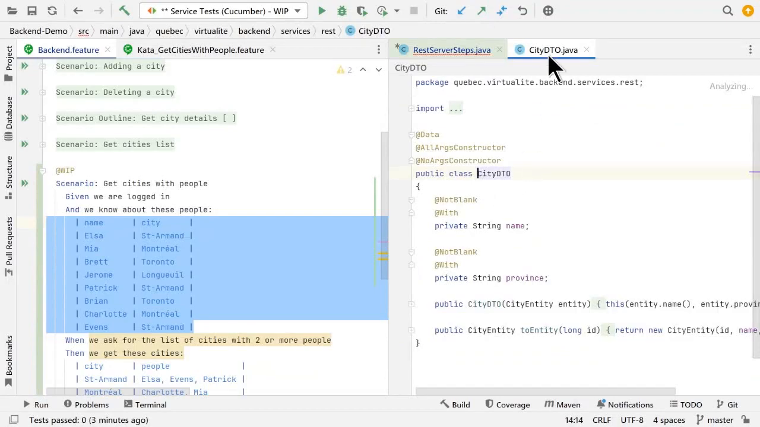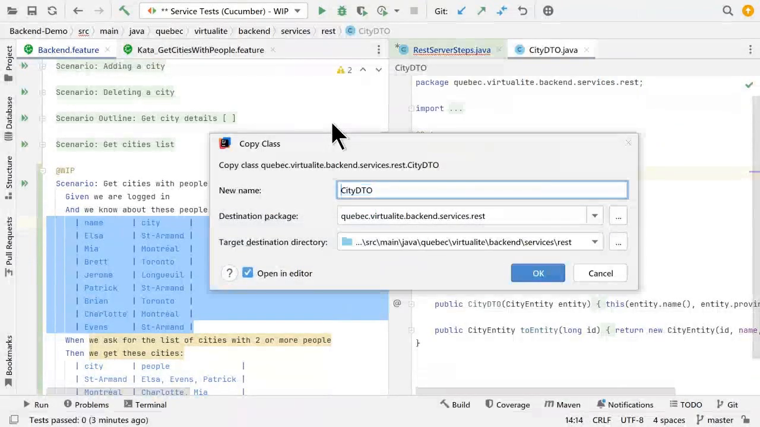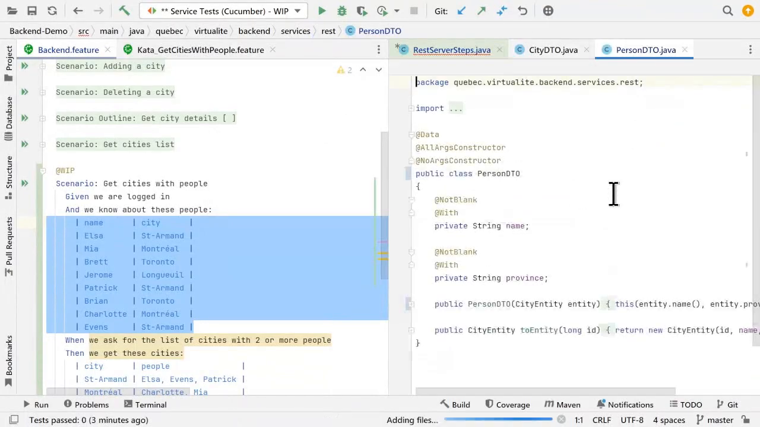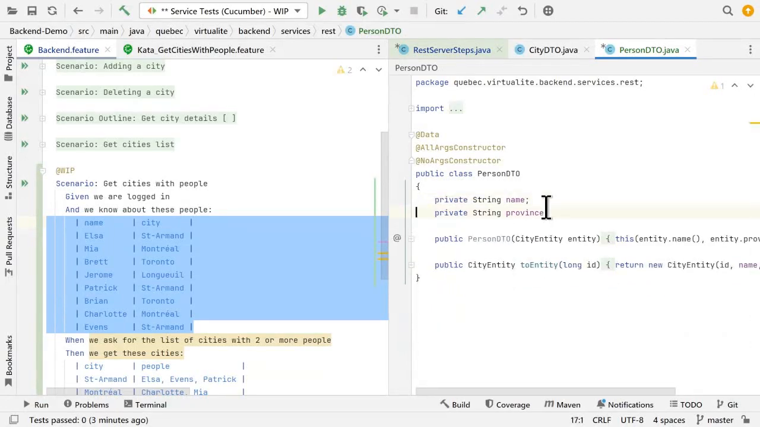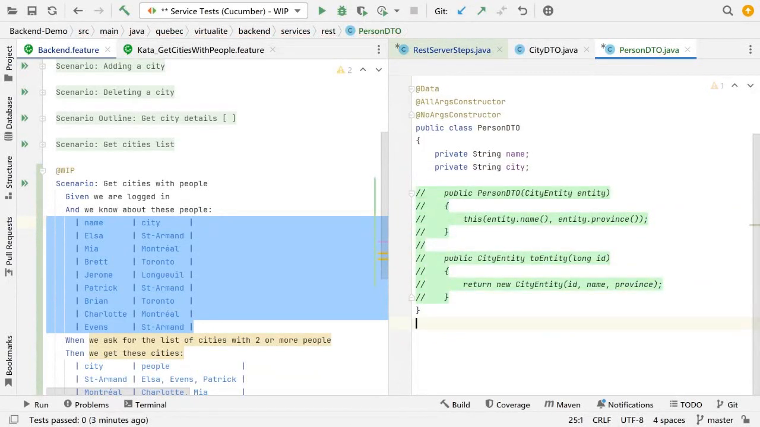So we need a PersonDTO. Let's make a copy of the existing city DTO. It's always nice to have a template. It simplifies the creation process, let's say. Okay, so let's remove anything that we don't need for now. Let's make this as simple as possible. I think we'll need this code, but we can comment it out for now.